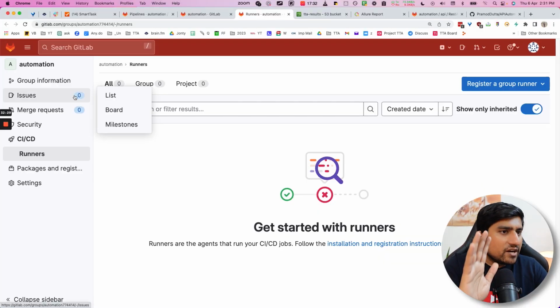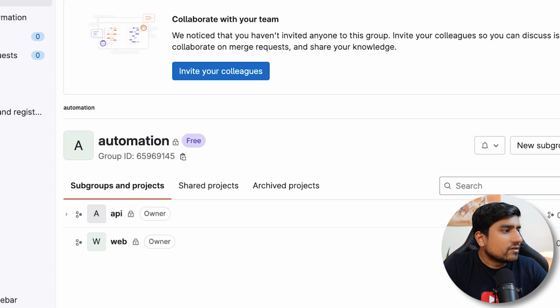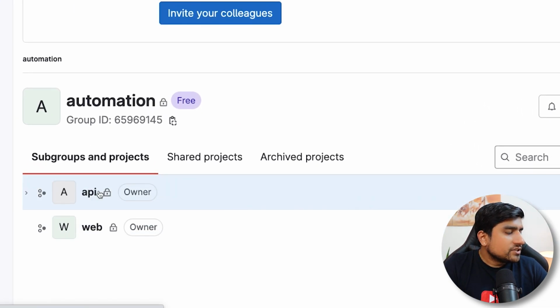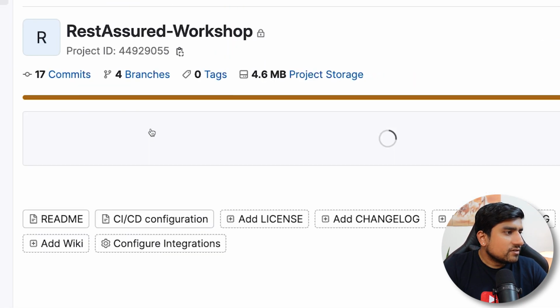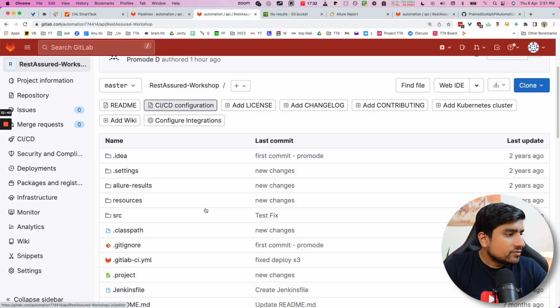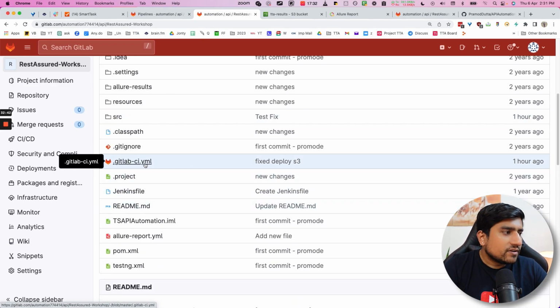Okay, we are going to use the default, which is the shared runners that we already have. So go to your repo again, which is in API, right? And here is your repo, which is available. Now see the CI/CD part, which I have added. This is the one file that I have added here, right?